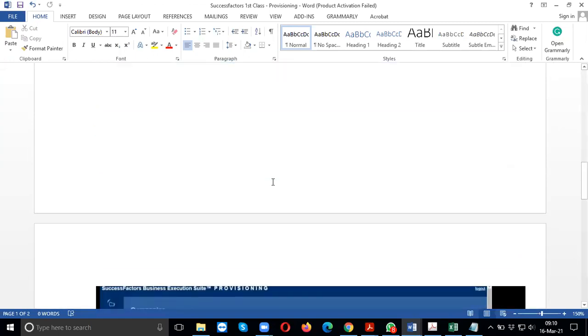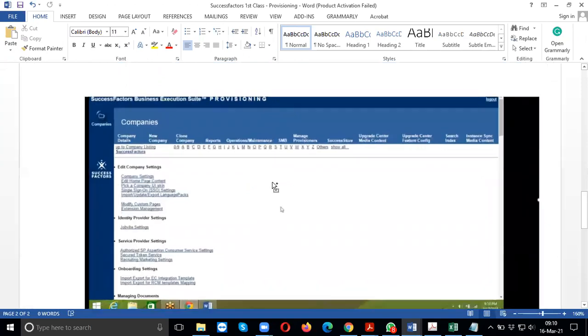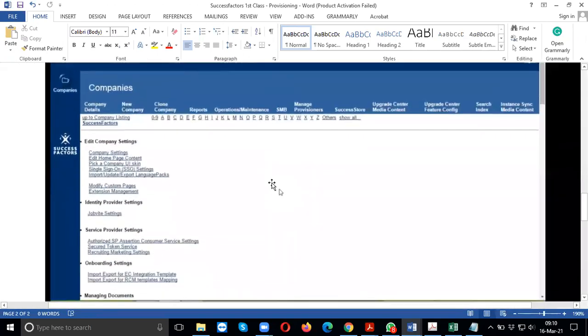Now after this, the company will get an option for company settings. Under the company settings, there are four, five options, wherein the fourth option is activating single sign-on. You will get a lot of job opportunities for activating single sign-on only. If you see the cloud market these days, in this single sign-on settings also there are a lot of opportunities coming up.